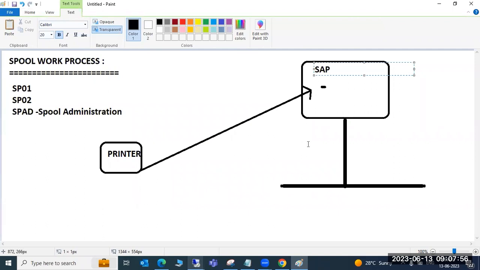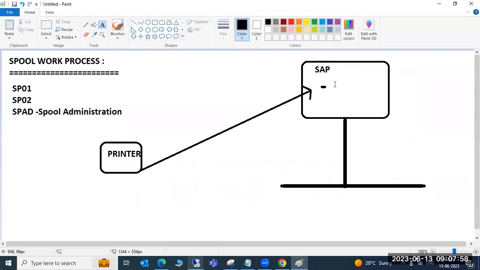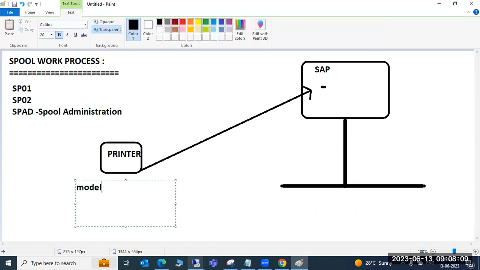In this case, you need to go to SPAD, the transaction code. Then there you can configure the printer. Every printer has a model, right? Location and the printer IP details, and what is the type, so everything we have. What is the printer?